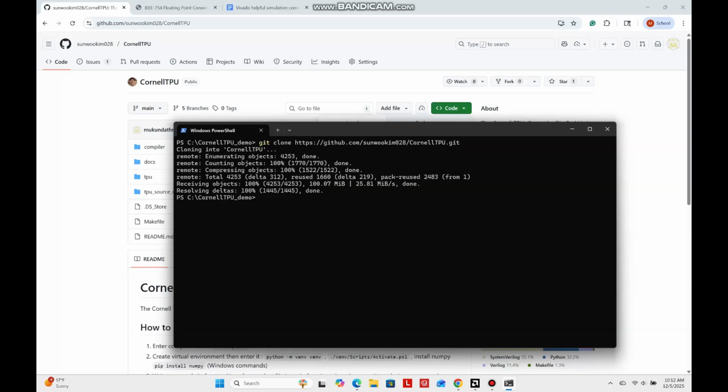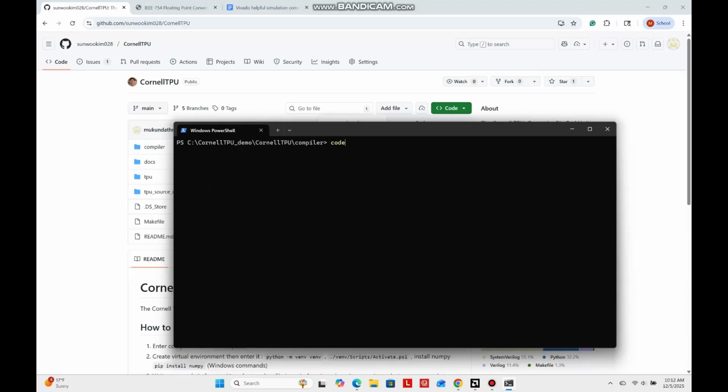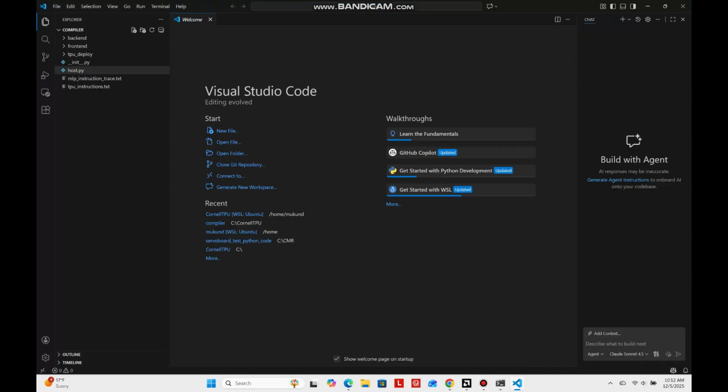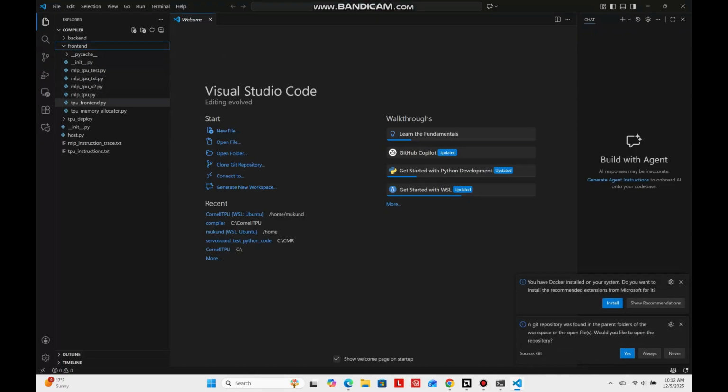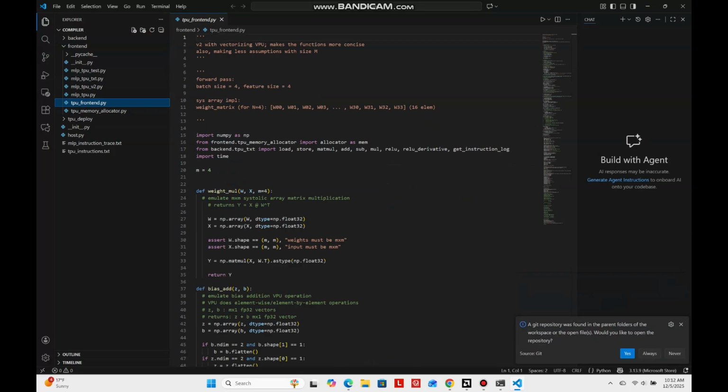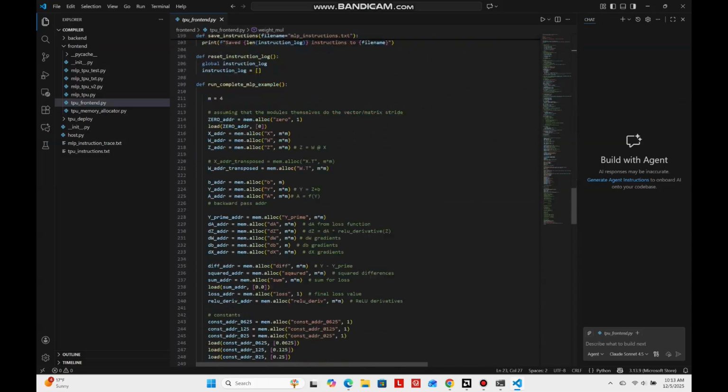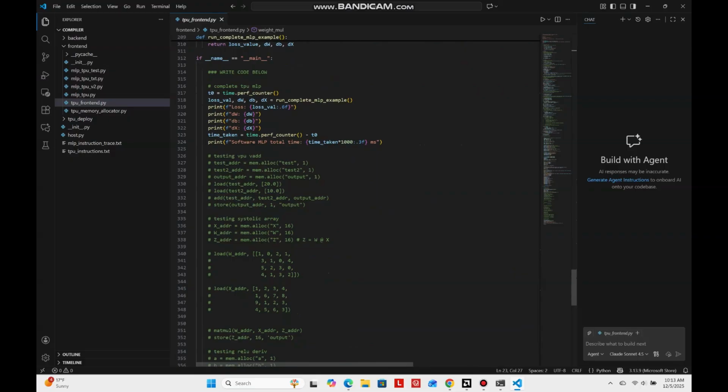Yep, that looks good. From here, you can go into that folder, then go into the compiler folder, and open it up in VS Code. Once you're here, this is the file where you want to run your code. In this section in main is where you write your code normally.